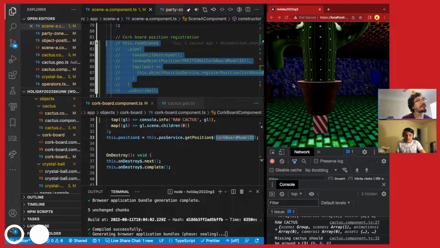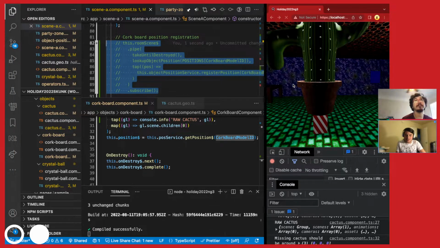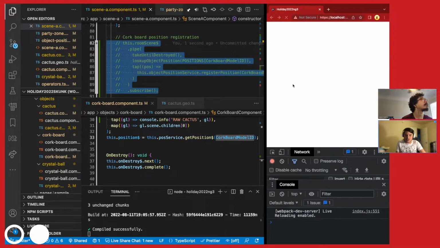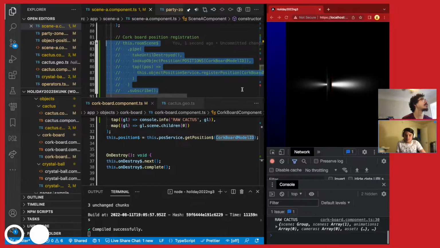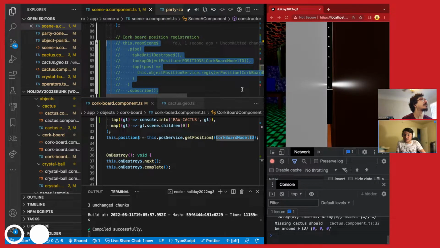OBS is telling me my frame rate is fluctuating from like 60 to 44. Nice. But I feel like that's an accurate representation of how I'm seeing things too.